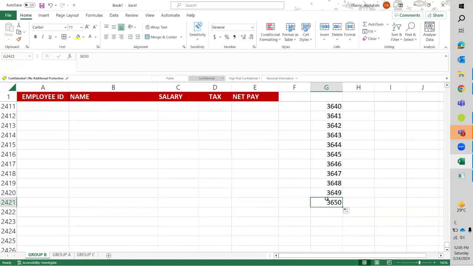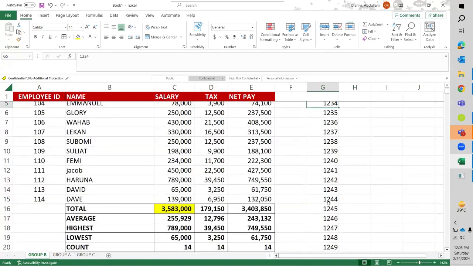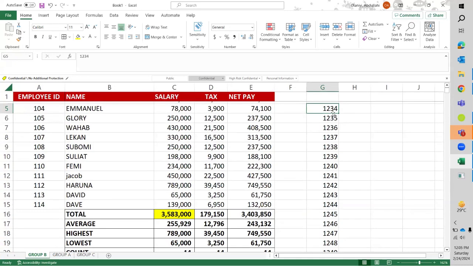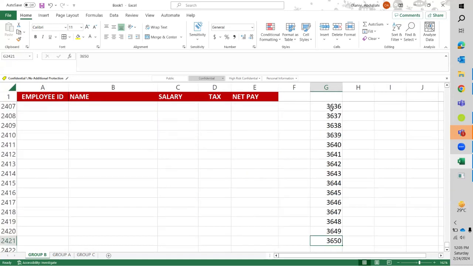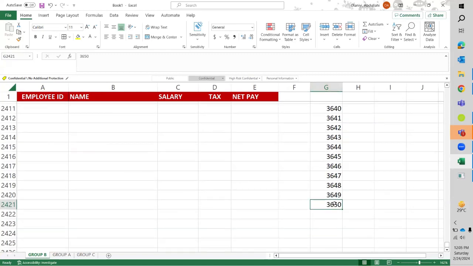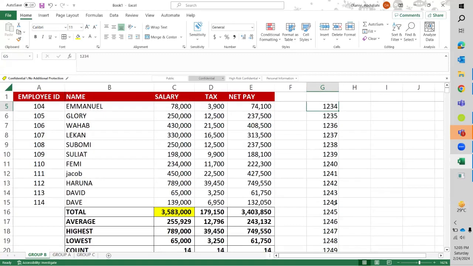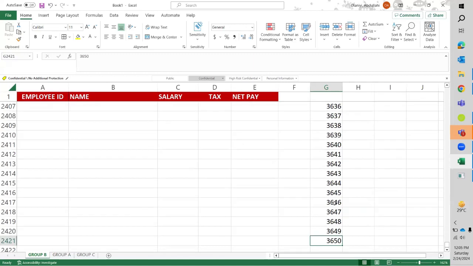Click on Control and press the up key. Once you press the two together, it takes you up. Click on this particular cell below, then Control and up. That's taking me up, so you can see I'm at the beginning now: 1, 2, 3, 4. Click on Control and down, and it will take me down to 3650. That's a faster way to move up and down, right?